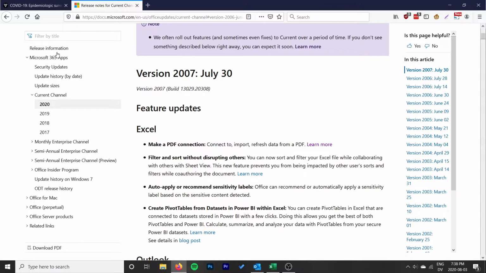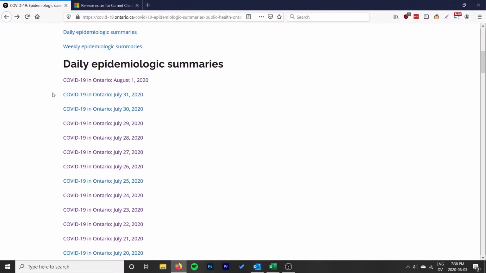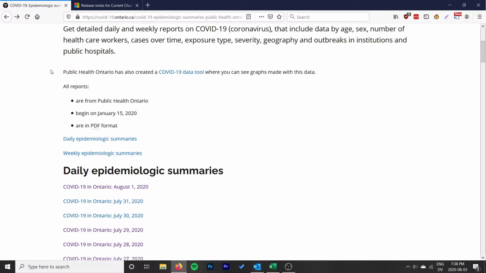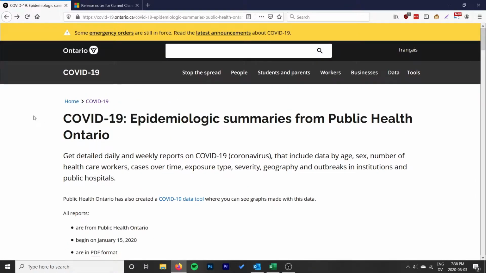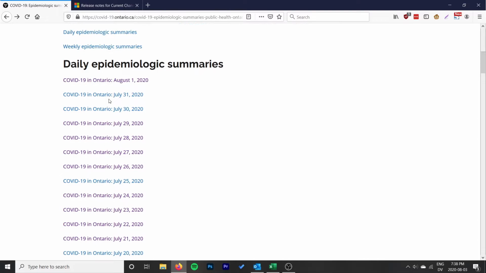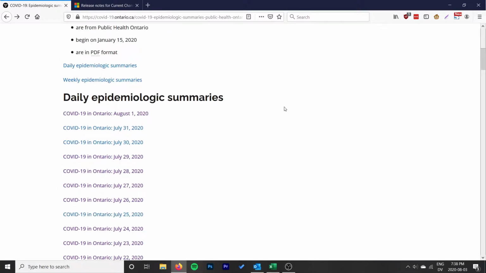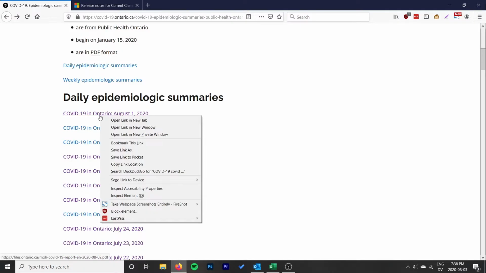Okay, so with that out of the way, we're going to import a PDF from the web into Microsoft Excel. I'm going to use the COVID-19 epidemiologic, hopefully I said that right, summaries from Public Health Ontario. They release a daily PDF with all of the case information in the province of Ontario in Canada, showing how many COVID cases are reported.